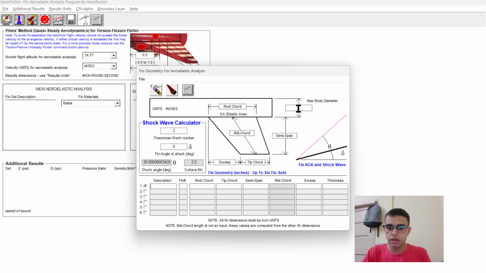The first thing we are going to do is choose the maximum body diameter. Let's say for my rocket it was 150, and I already know its conversion in inches, which is 5.9055. So I have filled that in over here. Next is the fin angle of attack, which I'm just keeping at 0 for now. Here you have to give a description to your fins, so I'm giving the name fins.